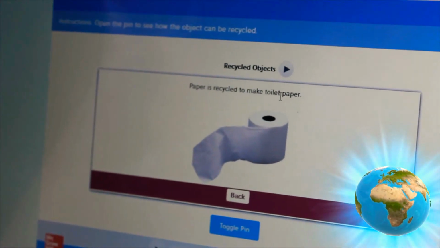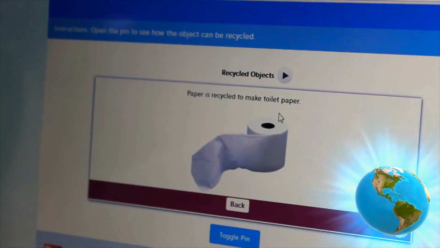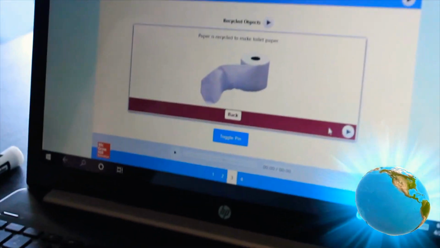Oh, I didn't push the toggle. Paper is recycled to make toilet paper. So all the paper that we had in our classroom, as soon as we throw that away, that's where we can get some toilet paper. All right, now we know.